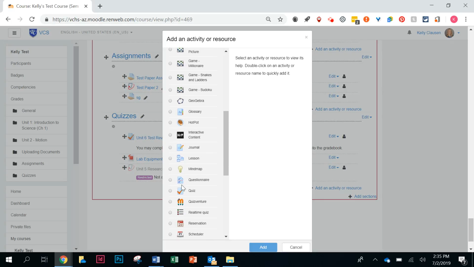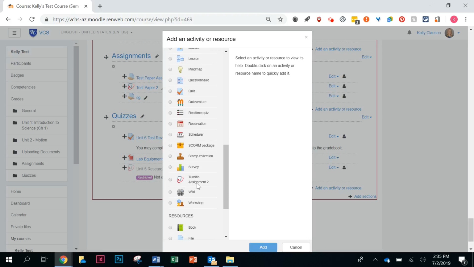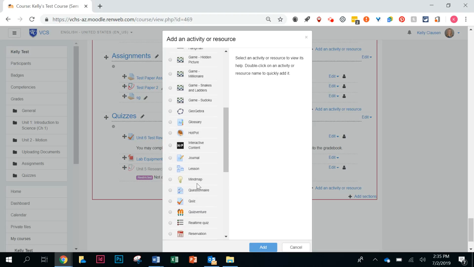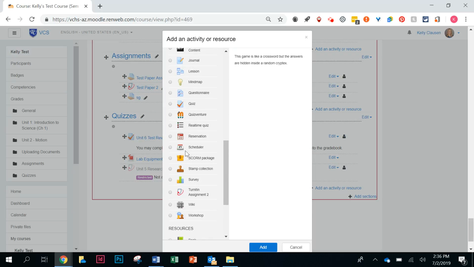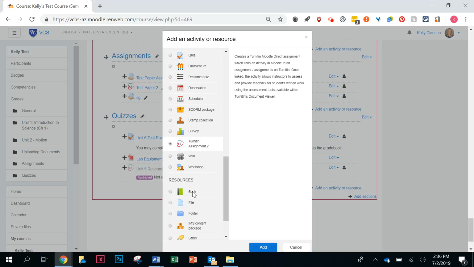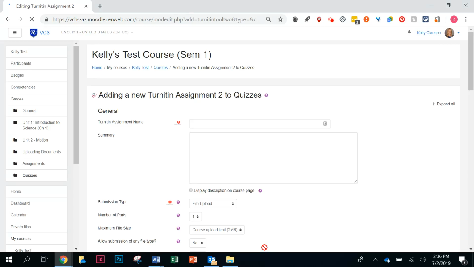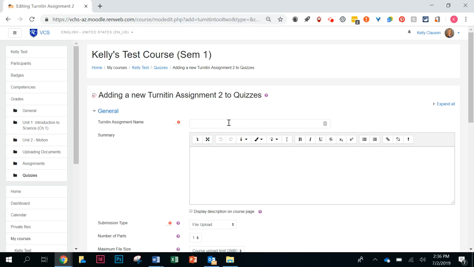The one that we want to do is Turnitin assignment 2. There's two ways you can build a Turnitin assignment. You can actually do it through the regular activity or assignment module, and then you can add the Turnitin plugin. But most teachers tend to use this Turnitin assignment 2 because the end user interface is a little bit easier. So I'm going to add one of those, and it will take me to the main page where I need to fill in all my information.